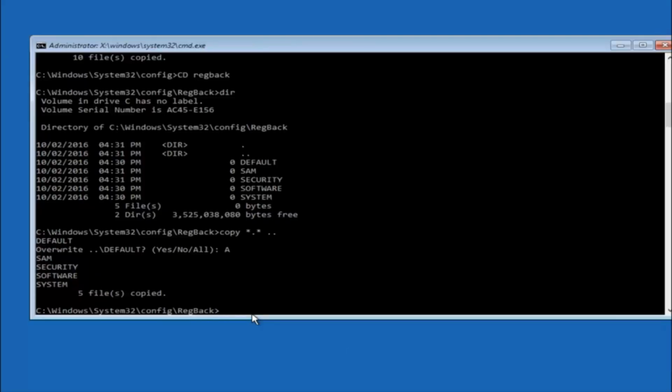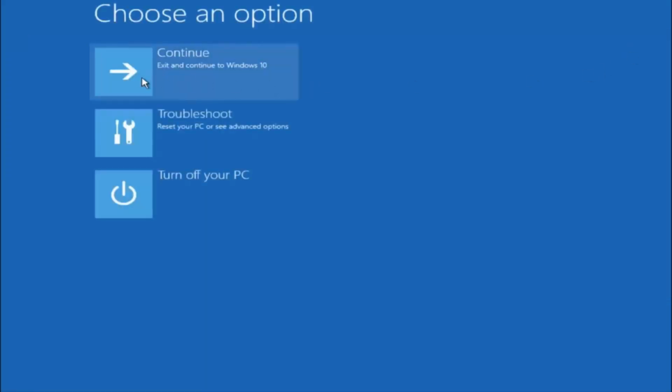At this point, you should be good to go. You can close out of the command prompt window, and if you accidentally continue to Windows 10, you should be all set. So I hope one of these three or four different methods we went through in this tutorial helped you guys out.